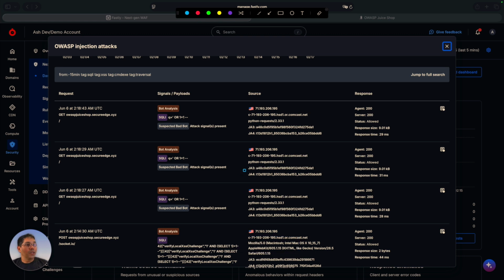But the most important is the JA3 and the JA4 signature. This is very unique. The user agent or the IP address can be spoofed, but the JA3 and JA4 signature is very unique to that particular user. This cannot be spoofed.